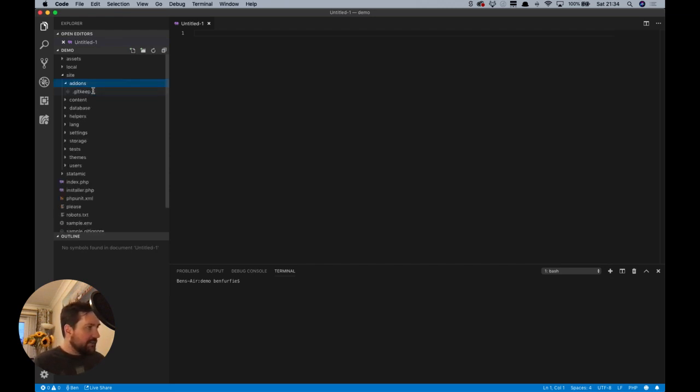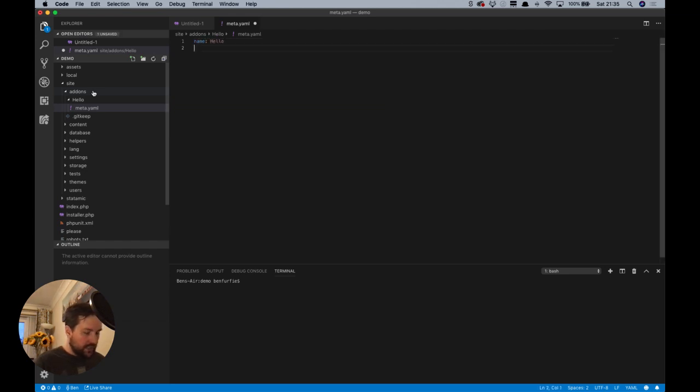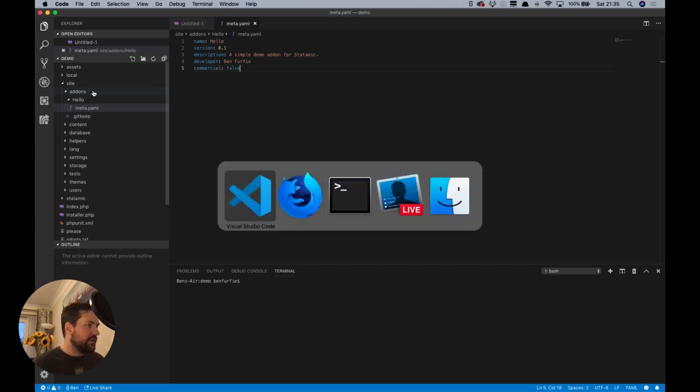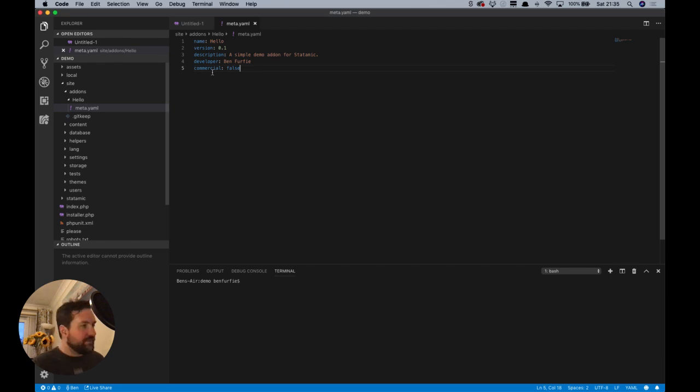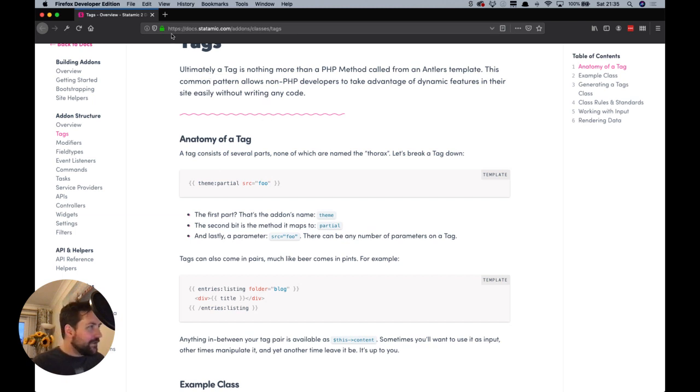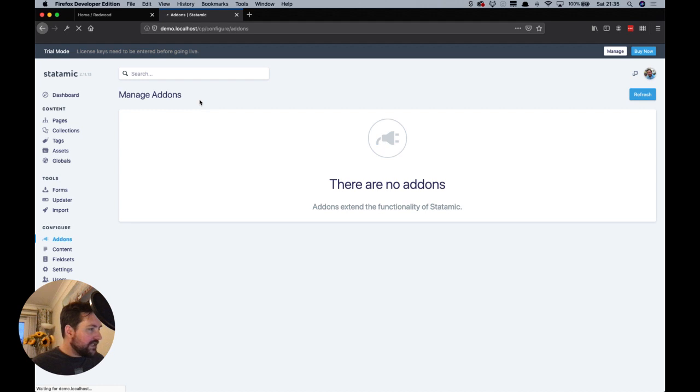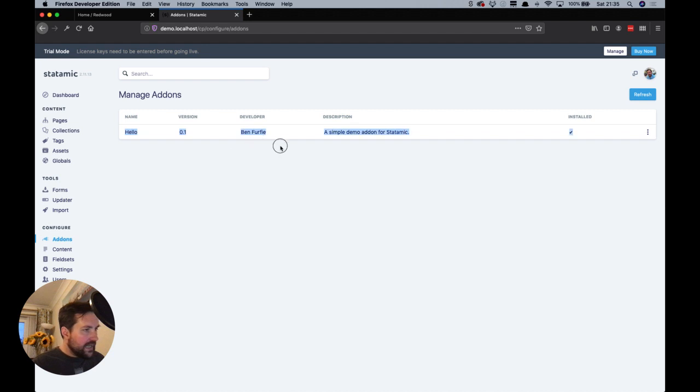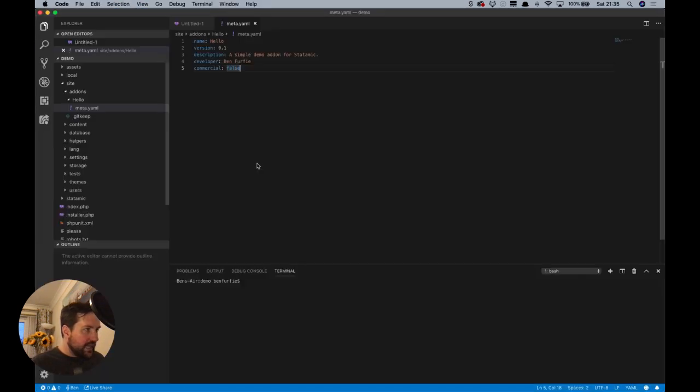So we'll create a meta.yaml file, and we're going to set its name to hello. Its version, 2.0.1. Description: a simple demo add-on for Statamic. Developer is me, and commercial is false. Commercial. You wouldn't believe the amount of times I misspoke commercial, and then wonder why I can't see the field. So let's make sure we're in this, and sure enough, we can see that we've got name, version, developer, and description. So it just correlates to those. Okay, right. So next, let's close that.